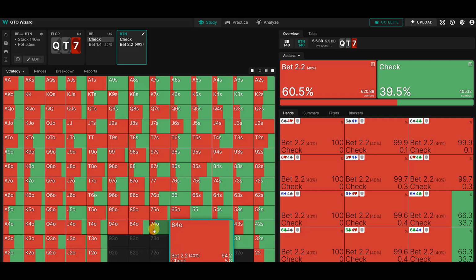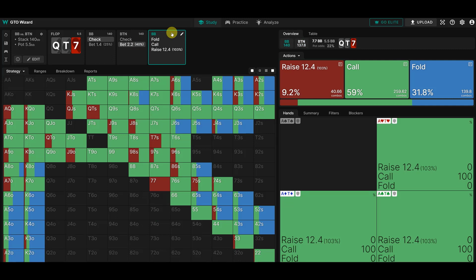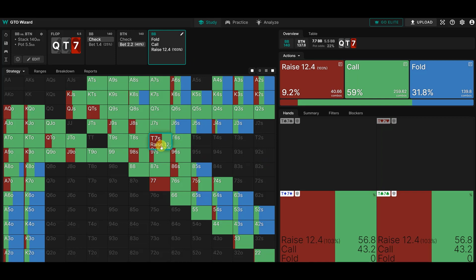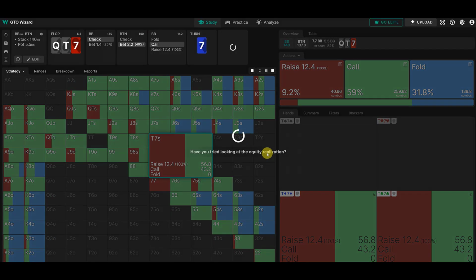Let's see, we'll just check. Oh, sorry, let's bet a small amount, 40%, and see what it says back to us. Okay, let's say we've got 10-7 suited, and we should be raising it a fair amount of the time. I would assume that if there's a spade there, it's probably more often than not, but we'll just call. And then the turn is, I don't know, the 7 of diamonds.